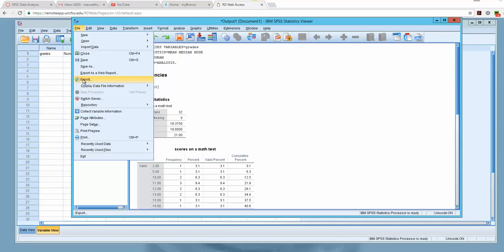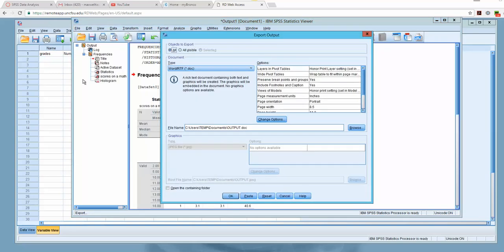So I click that, and I wait for SPSS to show me what options I have. It says, are you going to export everything? And I say, yes, I'm exporting all. It by default tells me that it is going to be exported as Word or RTF format document.